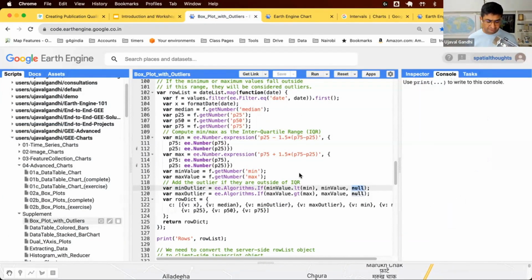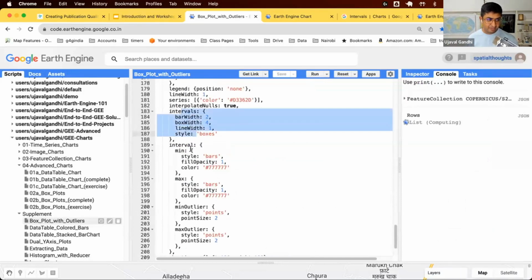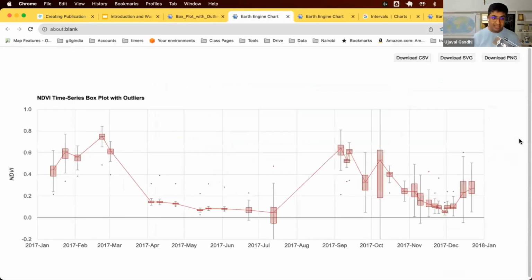And now when we plot this, we can style this differently, where we say the interval style is this, but min and max are bars, min and max outliers are points. So those will be represented as points. You can see now we have this box plot. Wherever the min and max are outside of the range, you will get those dots. These whiskers are now at 1.5 times the interquartile range. And wherever the min and max are within that, you will not get the dot. Right? So this shows you a better distribution where you can see now the outliers are really outliers.